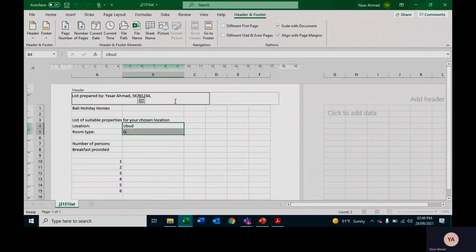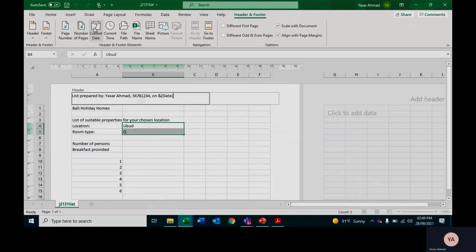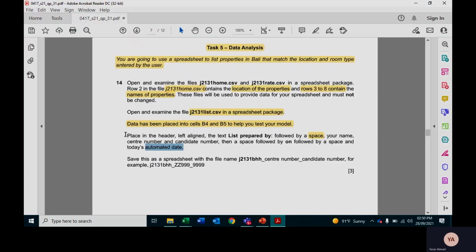So comma, space, on, and then today's automated date. So we can click up here to get today's date. And is there a footer? No, there isn't, just a header.